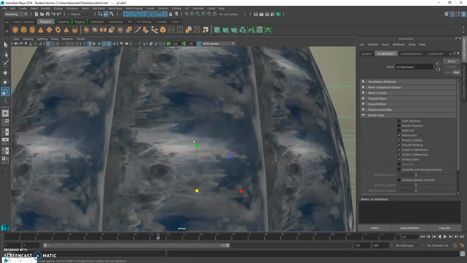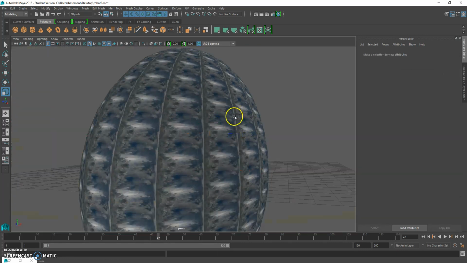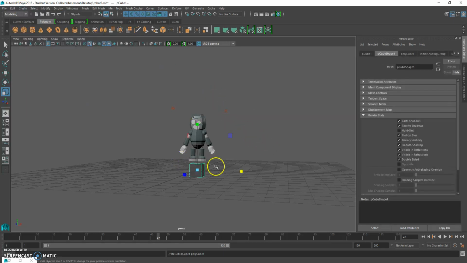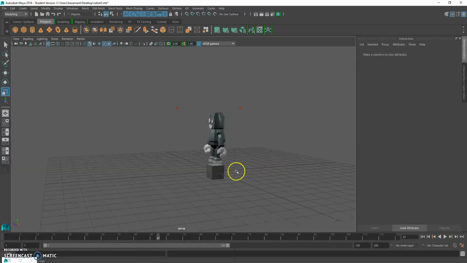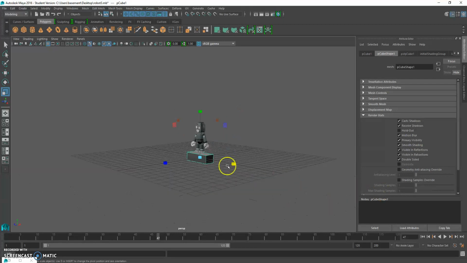What I have is a sphere and this plane. I'm going to go ahead and make this over again, so I'm going to delete this stuff. I'm going to keep the lights though. So go ahead and create a cube and make it real wide.